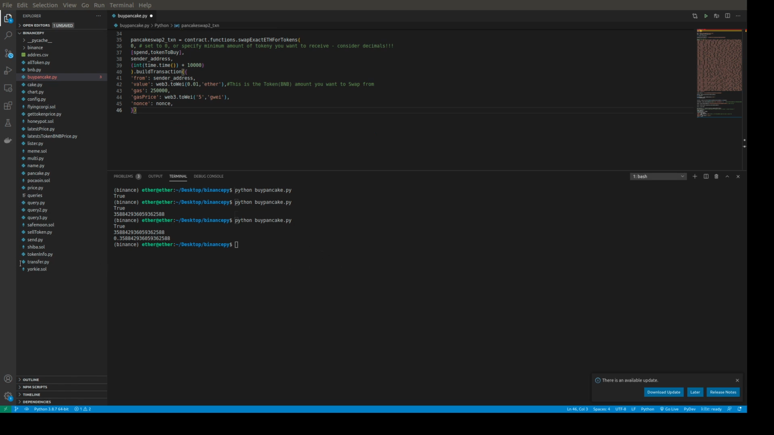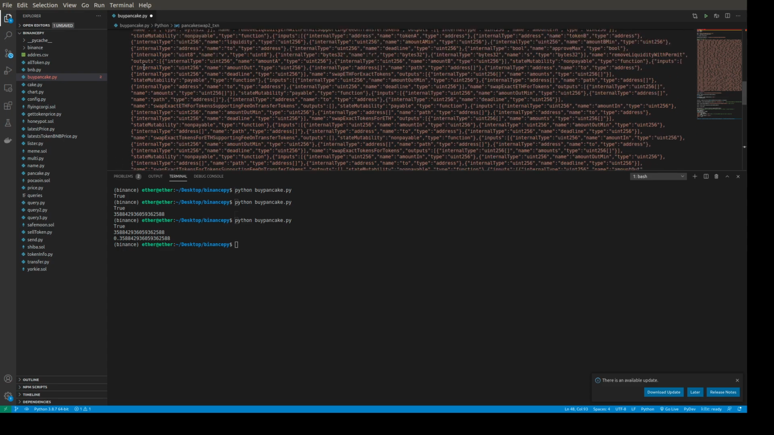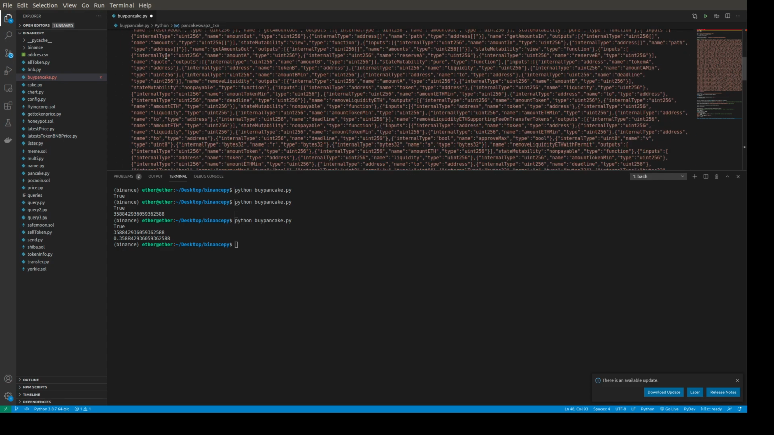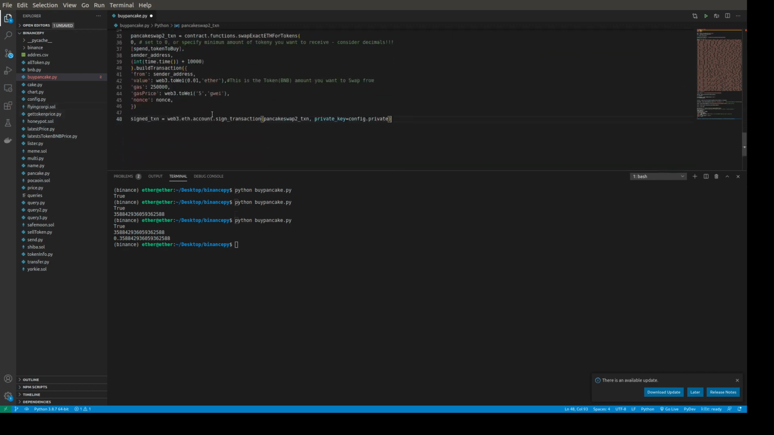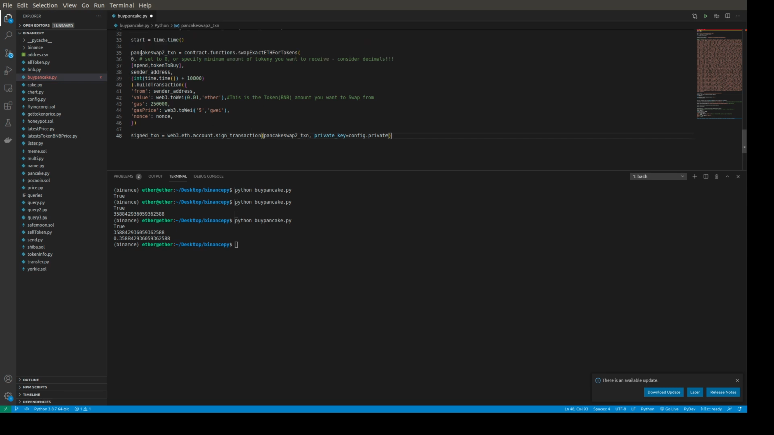And this is now when we need our private key. In my case, this is where the import config comes into play. So I have my private key for this address in the config.py file, and then I imported it in this line here. So we sign the transaction. We create a signed transaction variable, and then we call the sign transaction function with web3.eth.account.signTransaction. And then we paste in here the PancakeSwap2 transaction. So this was the transaction we just created up here.